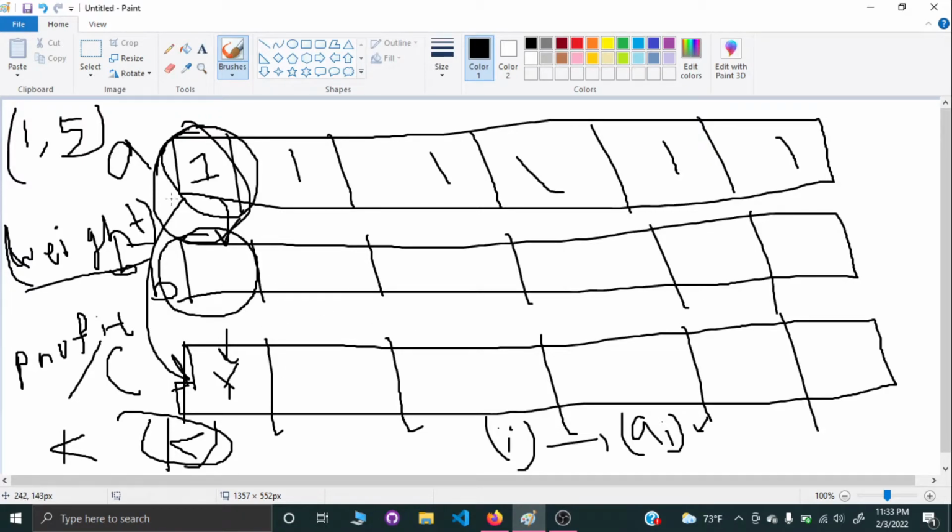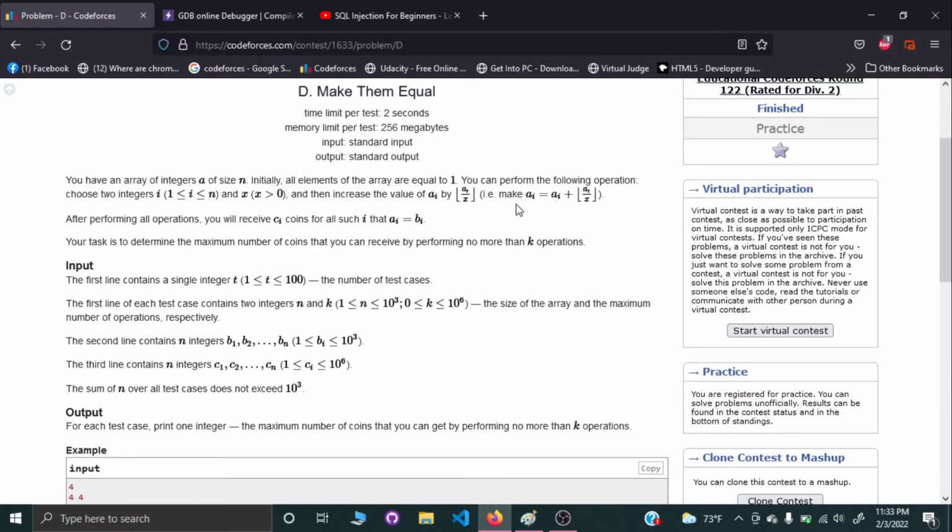I hope you do understand what I'm trying to say here. I'm making a point: for each and every index, if I want to pick that index in order to increase my maximum number of coins, meaning I'm going to take that index's coins, I have to make this value, which is inside A, equal to B. The only way I can do that is with this operation: A[i] should be equal to A[i] plus A[i] divided by X.